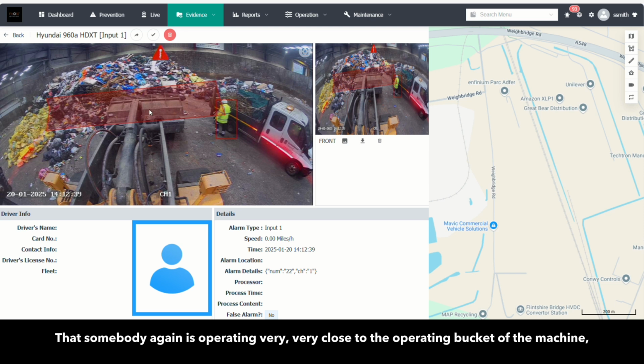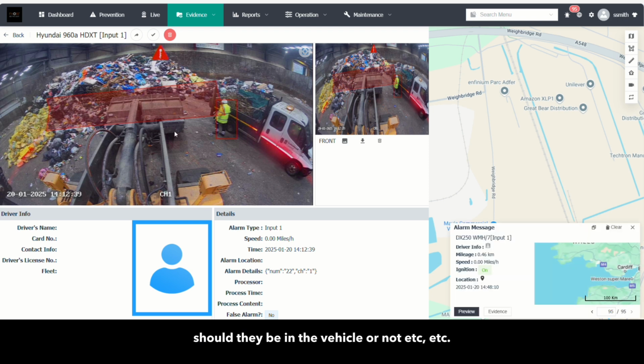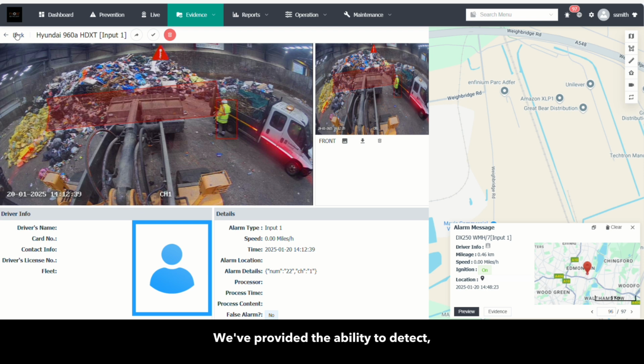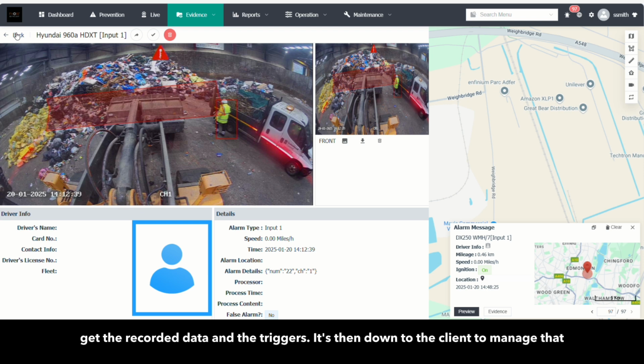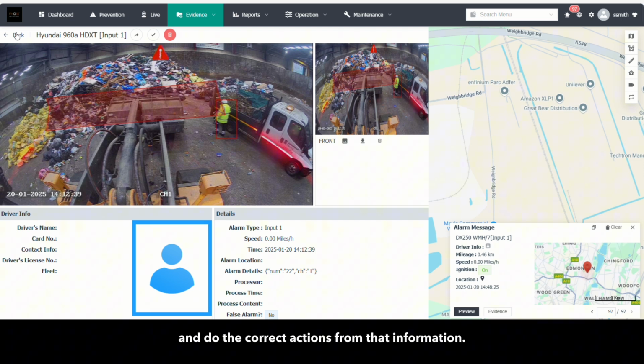That somebody again is operating very, very close to the operating bucket of the machine, should they be in the vehicle or not, etc., etc. This is down to site-specific safety requirements and what they have set. The customer is analysing this, not us. We've provided the ability to detect, the ability to get the recorded data and the triggers. It's then down to the client to manage that and do the correct actions from that information.